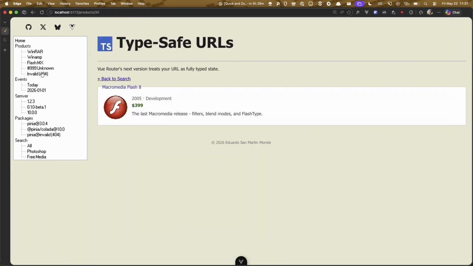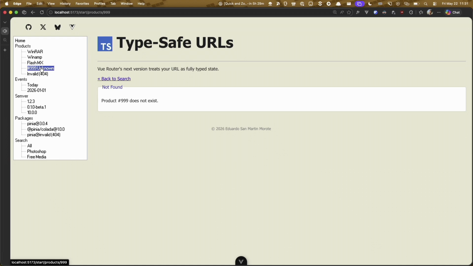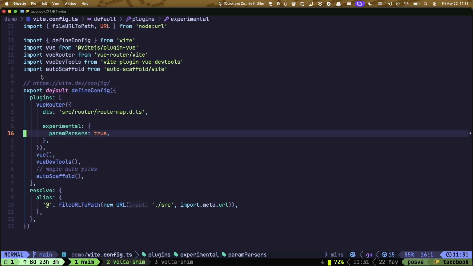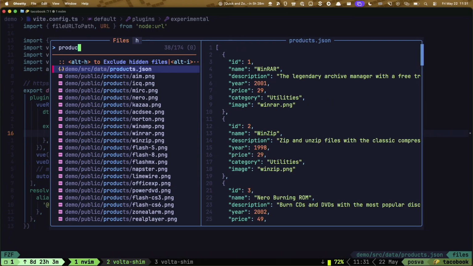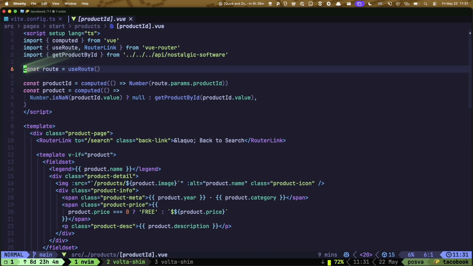And I have other things like, for example, if I go to a product that doesn't exist, well, I can display an error, but you'll see that something that doesn't look like an ID also gives the same error because it's not handled. But we could handle this a little bit better. So let's do that. I go back to the application. I'm going to show you the product ID, which is this one.